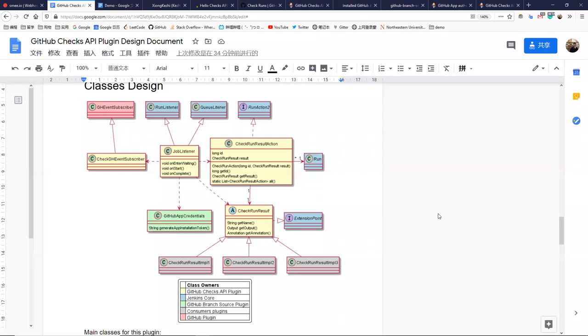Hi, I had one question, Kezhi. I was wondering how the implementation has been done. I mean, how is Jenkins reporting to the GitHub Checks API? Has it to be specifically mentioned in the Jenkinsfile, or does the plugin automatically handle this?